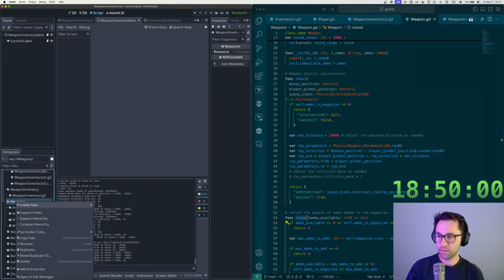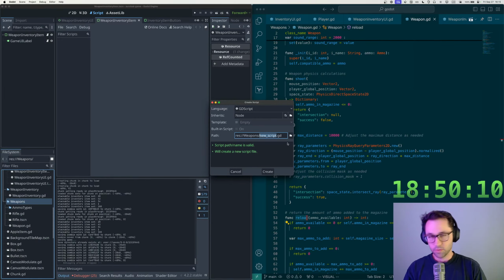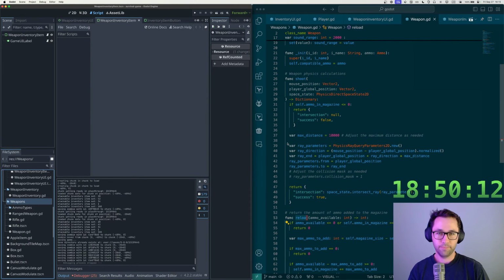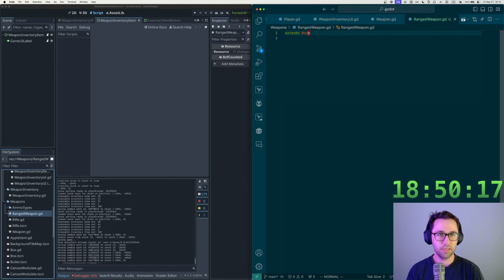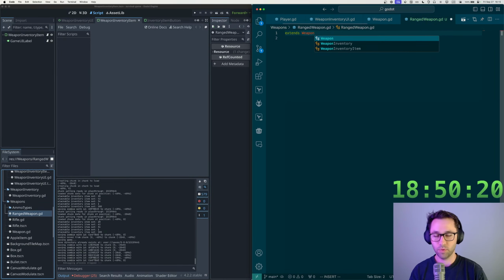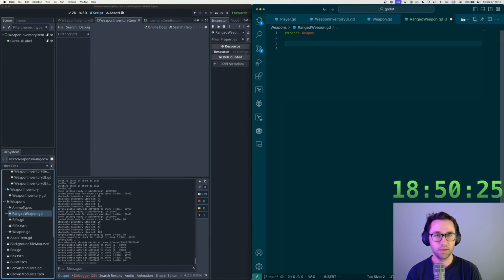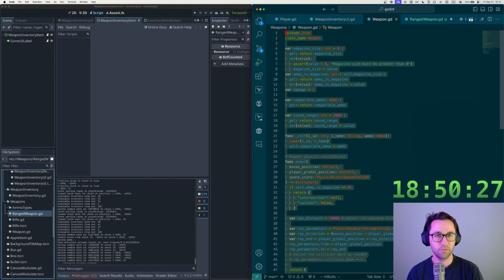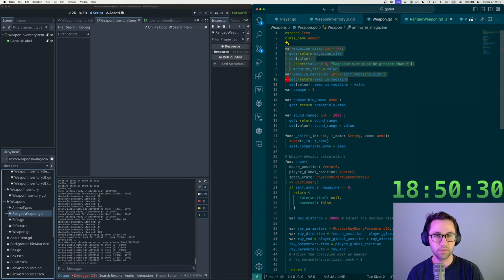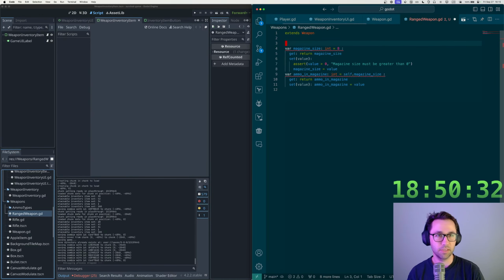So let's start with a ranged weapon because we've already created a rifle. So we'll say ranged weapon. If we open this up, it extends node, but we actually want it to extend weapon. Let's start pulling some of the items here: magazine size, ammo, and magazine. Those aren't used anywhere yet.